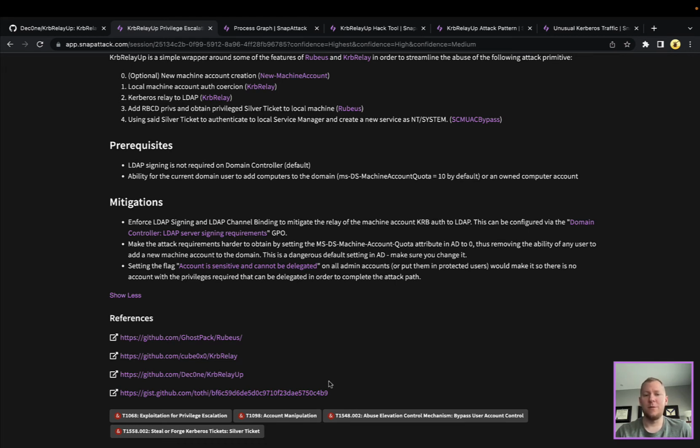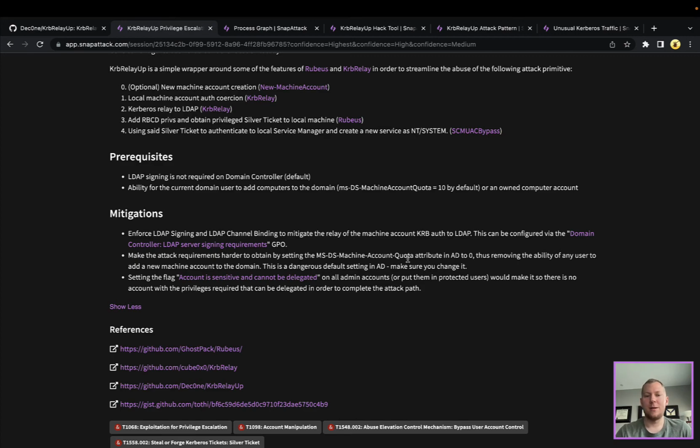You can enforce LDAP signing through a group policy on your domain controller. This is the domain controller LDAP server signing requirement GPO that you can set. You can also make this a little harder for the attacker by setting that machine account quota to zero. This is a good practice in general, and it will also help reduce some other attack techniques. The other part here is that we're using that local administrator account, and we're generating that silver ticket for them. There is another flag, this account is sensitive and cannot be delegated, that you can use, either by putting them in protected users or setting that on admin accounts, so that we cannot create the silver ticket here. These are definitely the best mitigation strategies and would stop this.